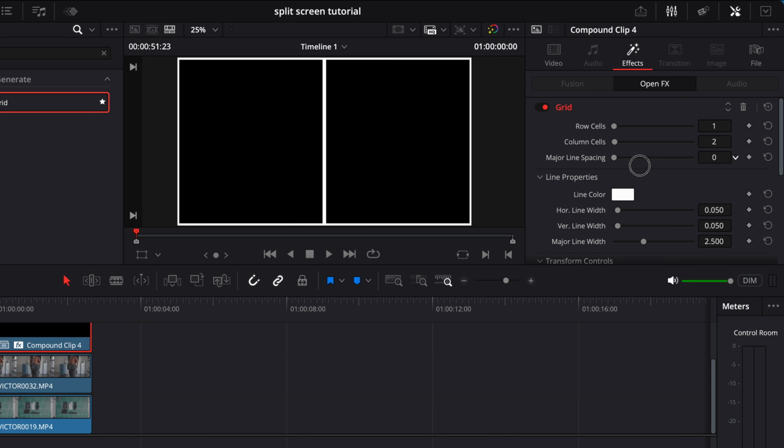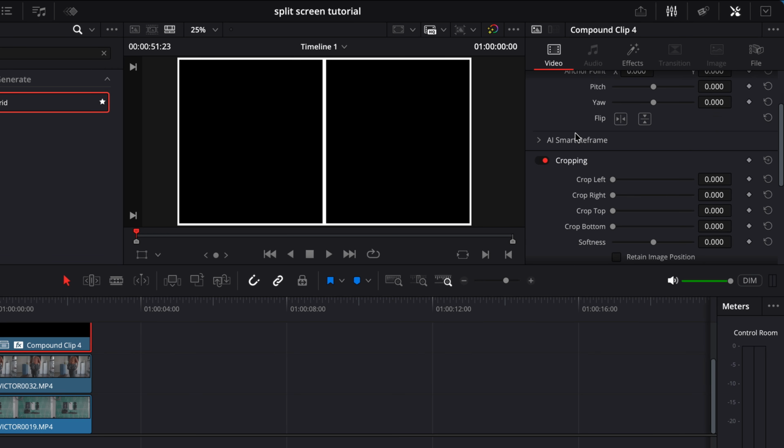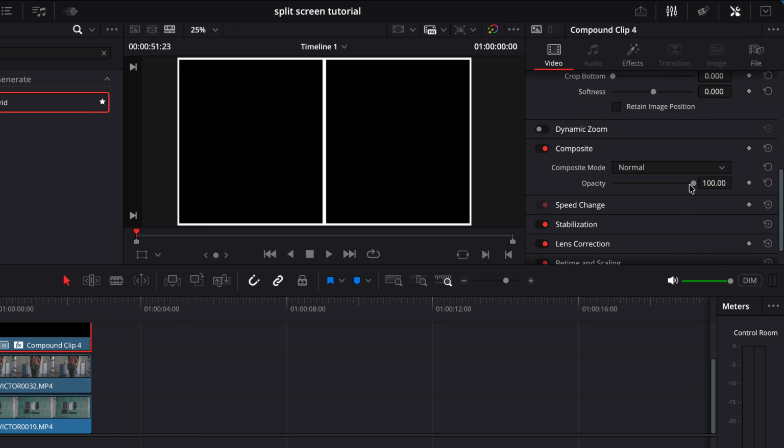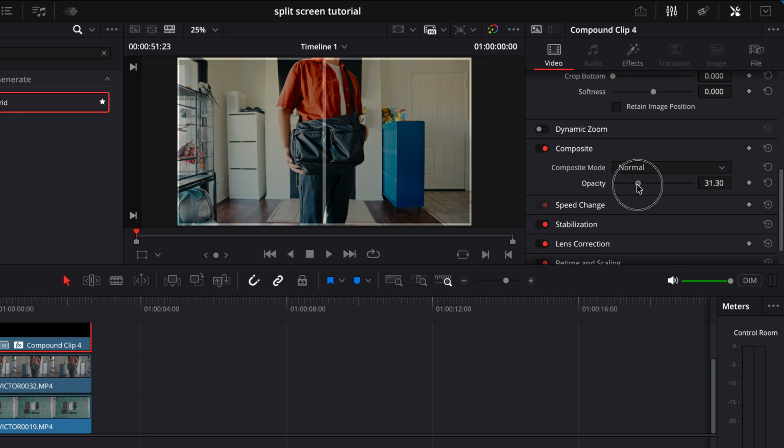Drop major line space to 0, then click the video tab, and we're going to scroll down to composite mode, and the opacity slider we're going to drop to about 30%. That way we have a little guideline so we know our split screen is perfectly even.